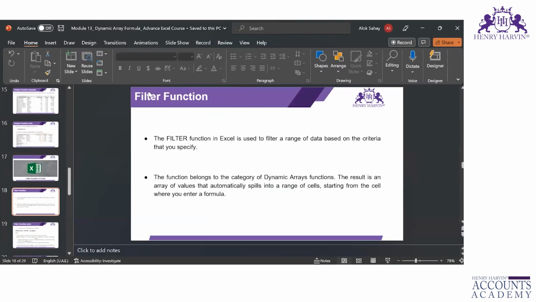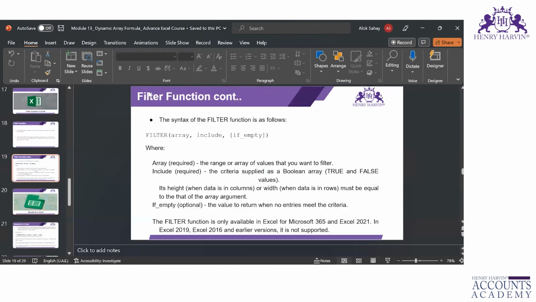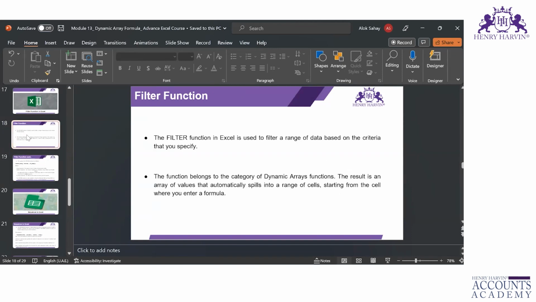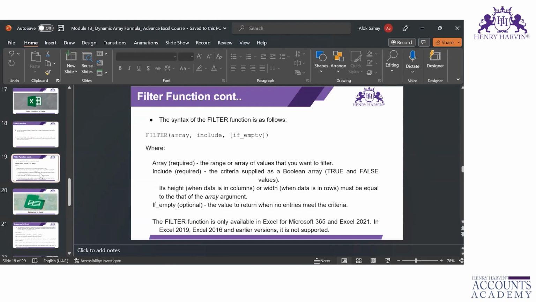After unique, there is the filter function. That filter you can use for implementing what you need to include or what you need to exclude. These formulas you won't be able to use if you don't have MS Office 365. Here it is also said that it is only available in MS Office 365 and Excel 2021. In earlier versions like 2019, 2016 or 2013, it is not supported, so you can't use these functions there.